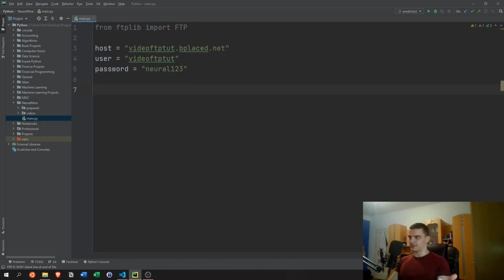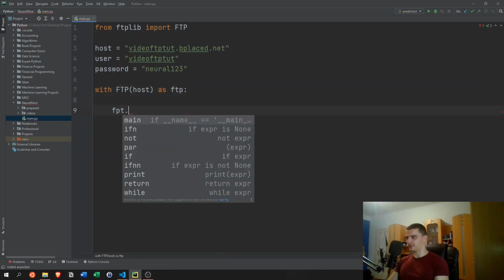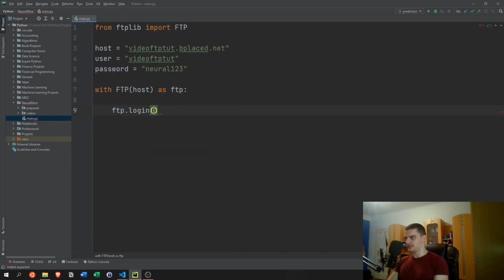So from ftplib import FTP, and then we say with FTP host as ftp, in lowercase. With this FTP connection, it's going to be closed automatically. We're just going to log into that FTP server. So ftp.login, and the user that we're going to use for the login is going to be the user, and the password is going to be the password.